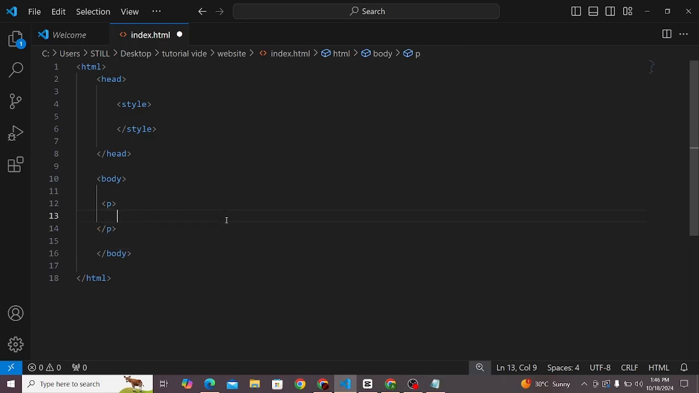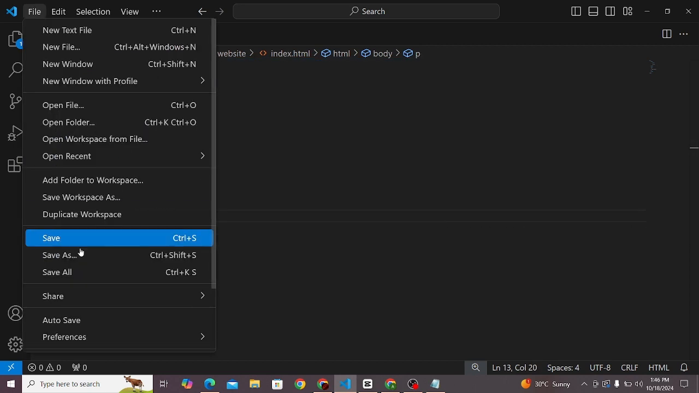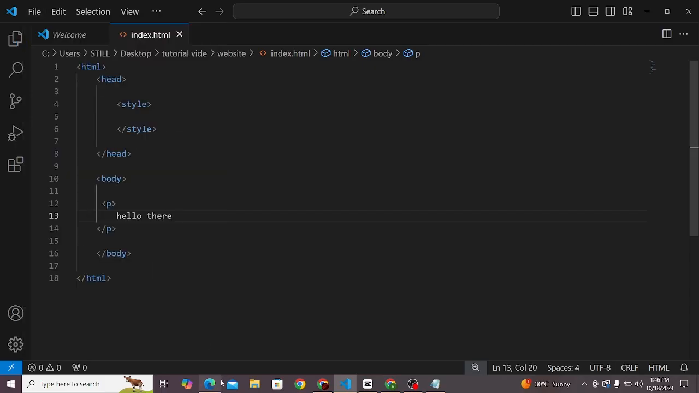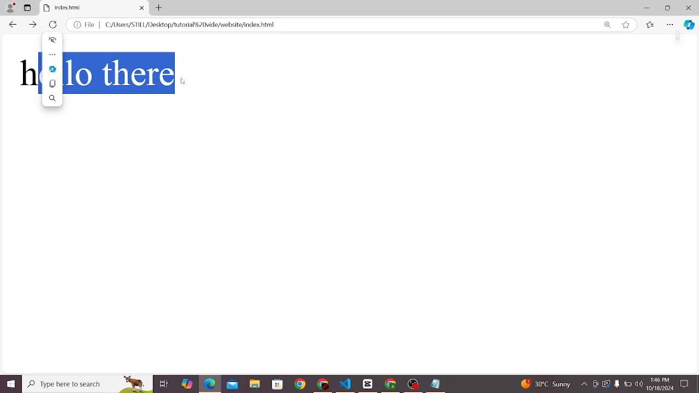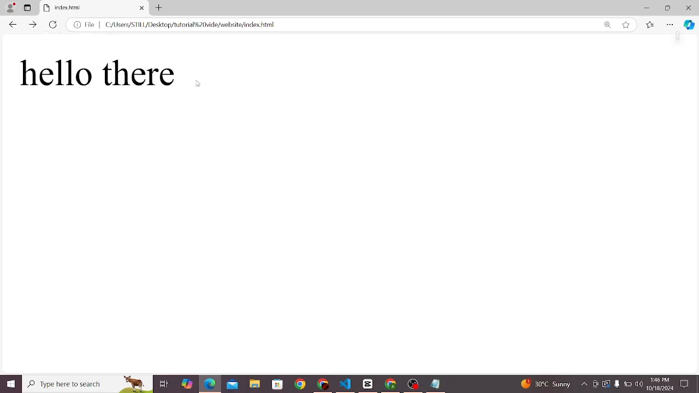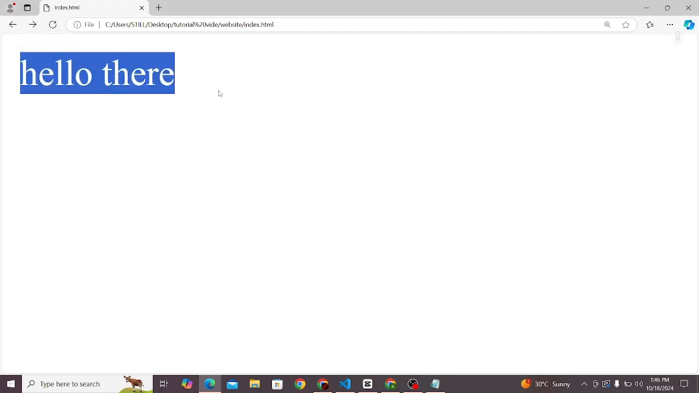Then now let's display text on the screen. So we just type hello there. Now let's save it. Now let's open our browser. When you refresh, you can see that our text is being what? It's being displayed. Now we want to change the text for it to be bold.